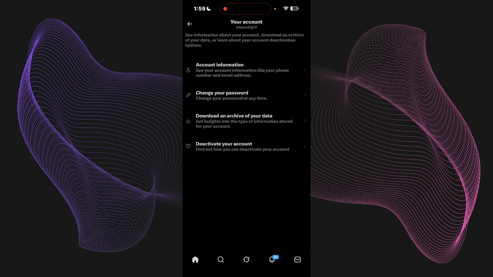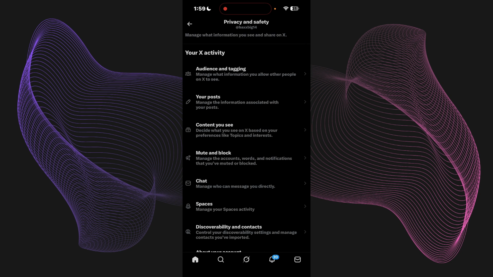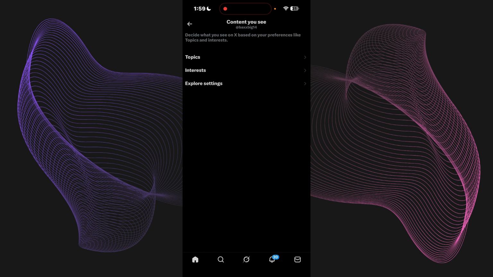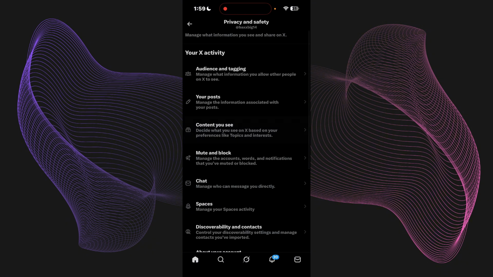Now what you need to do is enable sensitive content. Now you need to go to settings and then privacy and security right over here, and then you need to go to content you see, and then just simply turn on all of these display media that may contain sensitive content. So just simply turn them on. Obviously I have the age verification thing, so I can do this, but yeah, you have to do this.